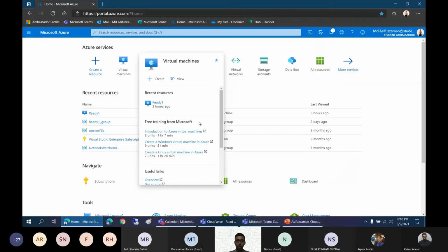Let's say you want to learn more about virtual machines, or you want to create them in a sophisticated way or with different operating systems such as Linux. You can learn more about these things from the free training provided by Microsoft. So that's not our concern for a while. We are just going to create a virtual machine and get into the practicals.